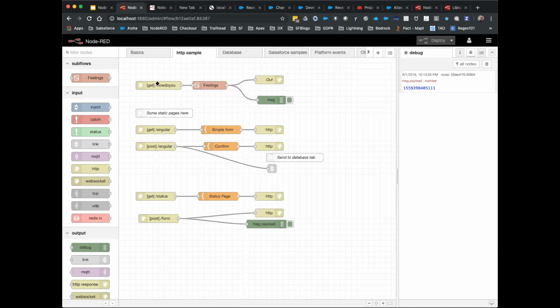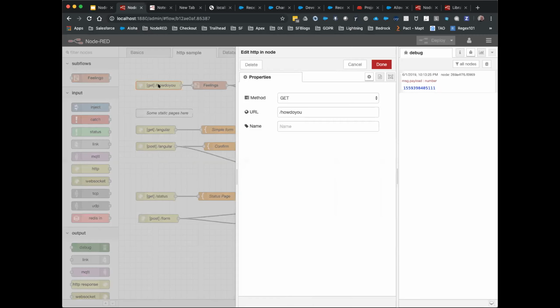Here I have a node. I double click on it, and it says, I'm listening to the get command on the URL, how do you? This URL is relative to your current installation. For my demo, I'm running Node-RED on my local Mac. You could run the same thing on Heroku as well. Just to be sure that I'm not subject to network congestion, for the demo I use local. So it goes and listens to the how do you URL.